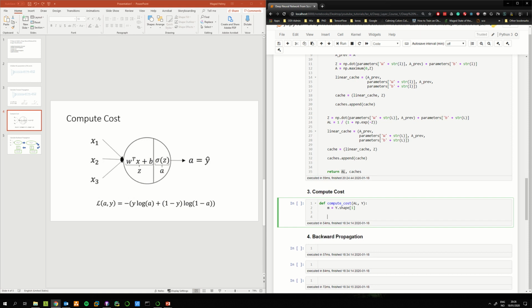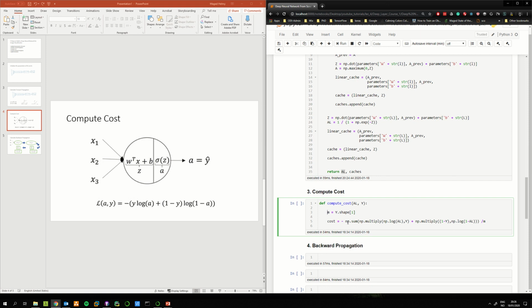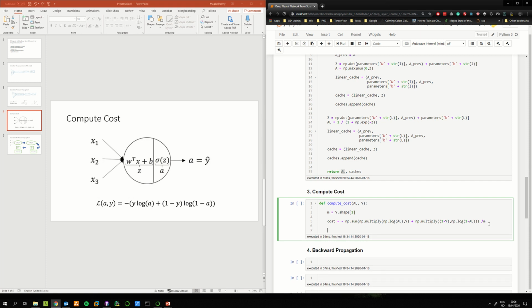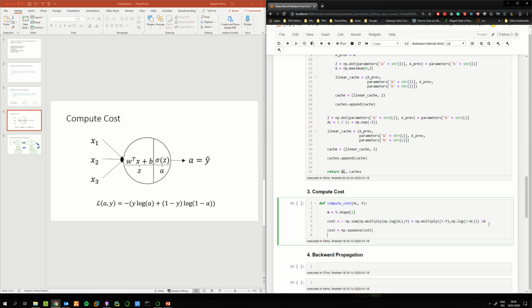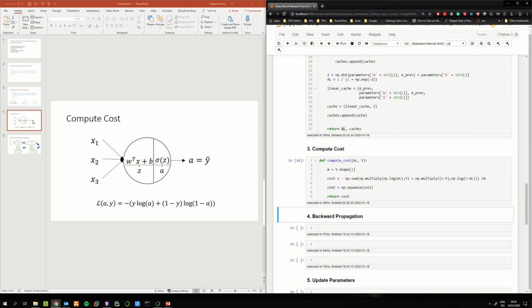So how do we calculate that? I'm going to copy paste the equation since it's a bit long to write. So let's just do this. So here is the equation. The only difference is we sum it up across all the examples and divide by the total, but the inner part here is just this equation here. Let's squeeze it to remove any unnecessary dimensions. This makes sure to remove any unnecessary dimensions to not cause any problems. You can read more about it in the documentation. And voila, we now have our compute cost.